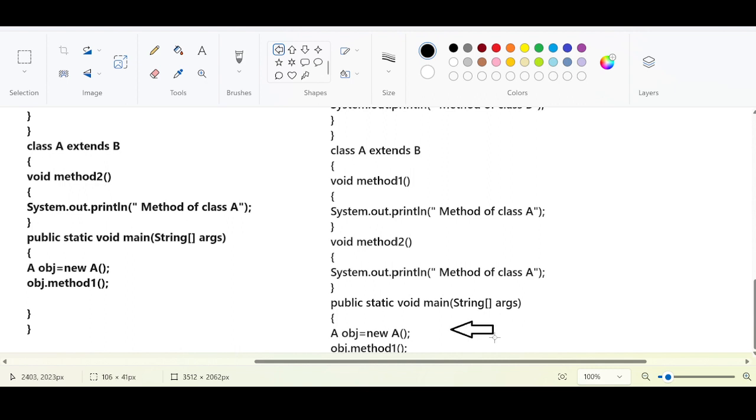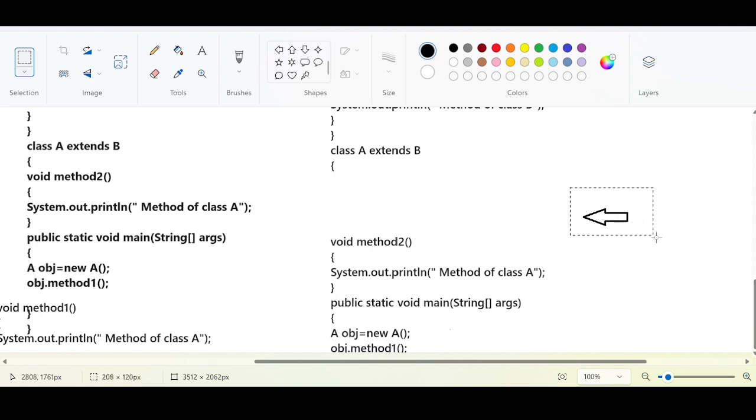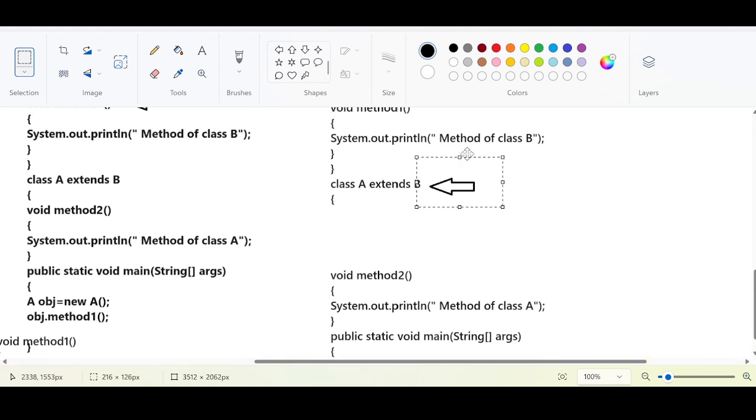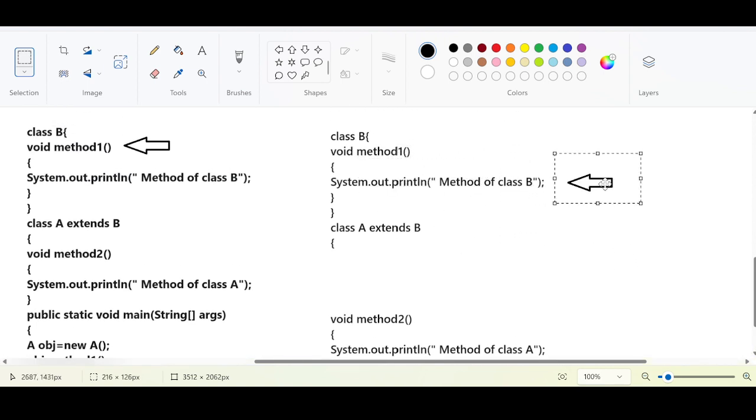So the main method will get access to the control, and we are calling obj.method1. Obj is of A type. Firstly, it will check for method1 in the class A itself. It has found method1 in class A, so this will be executed. If it is not finding method1 in class A, then it will look in the parent class, it will check in class B, then this will be executed.